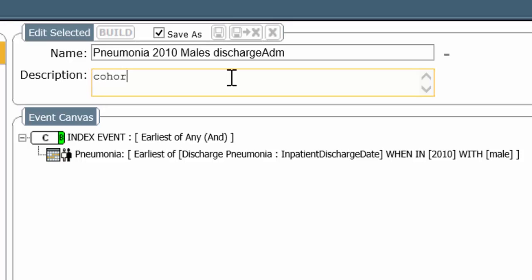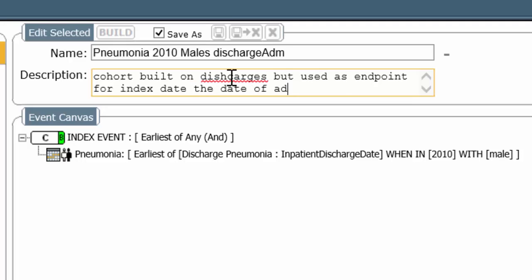So I'm saying cohort built on discharges, but used as endpoint for index date, the date of admission. As you know, a hospitalization, which can either be represented as an admission or a discharge, is a durational event. It therefore has a start date and an end date. And Looking Glass lets you represent the outcome of the selection by one of those two endpoints. Let me show you how.